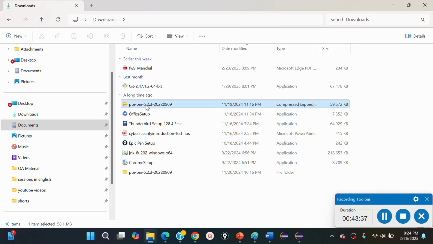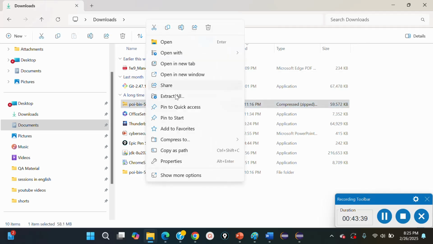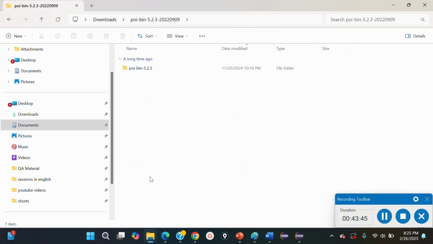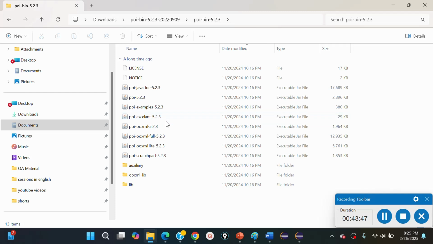What do you have to do? Right click on that and choose extract all. Once you extract all, you will get this poi-bin folder. If you open this, you will get all these jar files, which you can see by this icon. You have to connect all these jar files to your Eclipse, so that handling the Excel file with the Apache POI jar files will get easy.